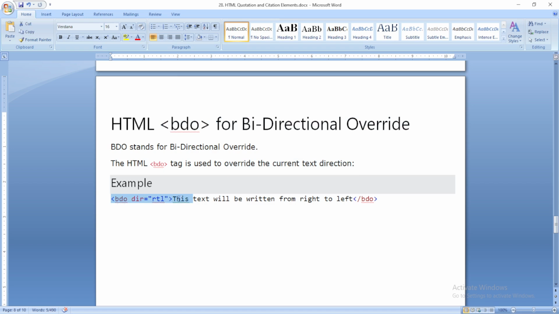For example, you will see when we use the BDO tag, opening and closing tag, along with the dir attribute, along with the value RTL, right to left. Inside this, the text will not be written normally; it will start counting from the end, so it will all start from the other side. Instead of writing it right, it will change the direction of the text.